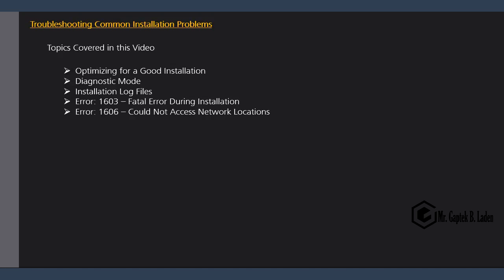Error 1606, could not access network locations. If this is a problem you're having, hopefully in our discussion we'll be able to fix it for you. Error 1402 or 1406 during installation. This is a problem that will come up while you're installing. It's a Windows error, and we'll take a look at what it means.